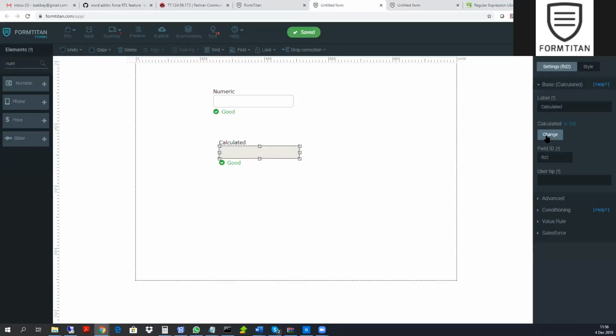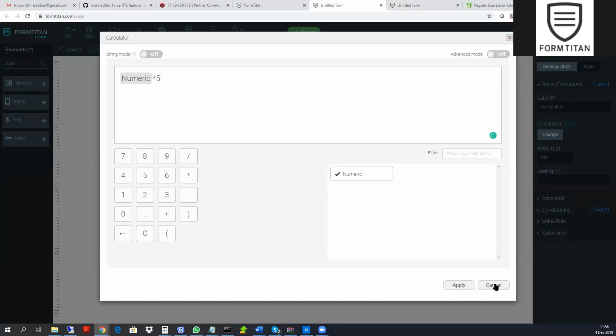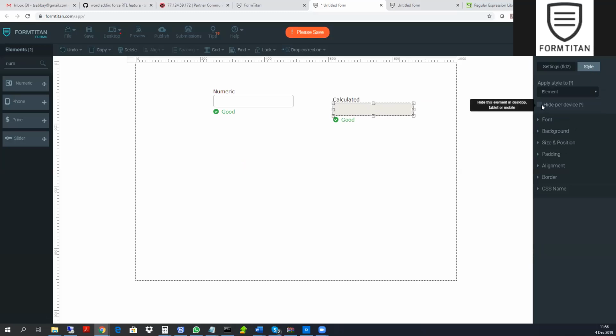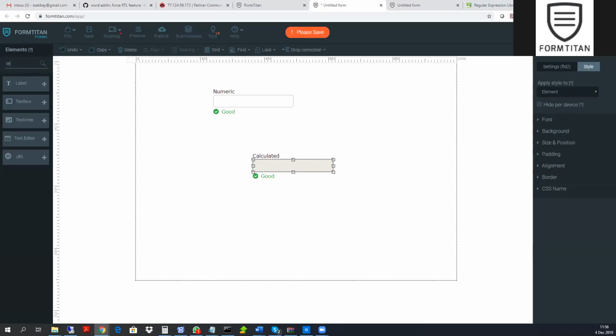And you can do a lot of formula. And you don't have to show it to the user. You can do a calculation field and then go to hide per device, in the element style. So the user will never see it, but you can still work with it in the conditional logic or send it to Salesforce. Now, what more you can do with the calculated is string, and this is more important.